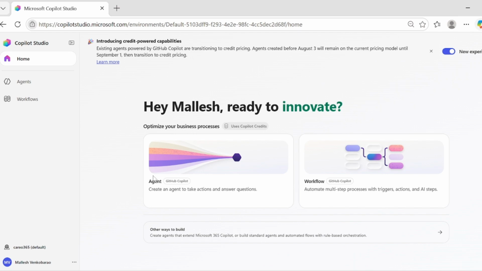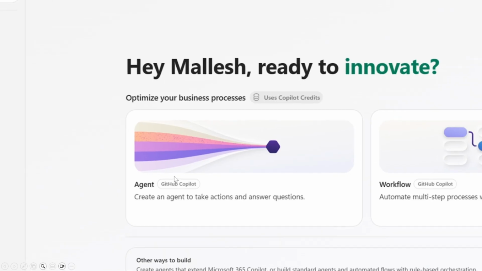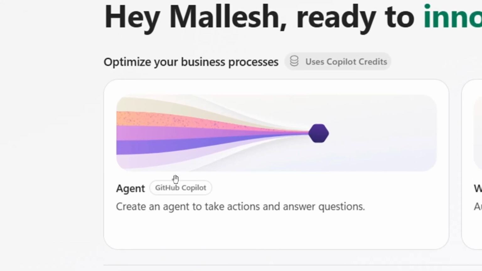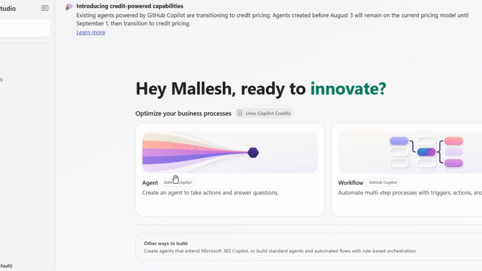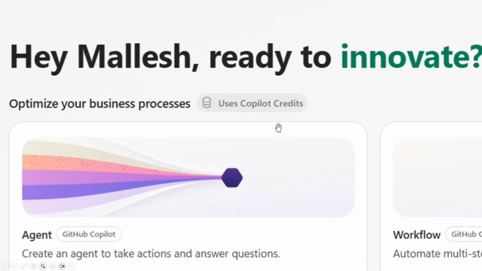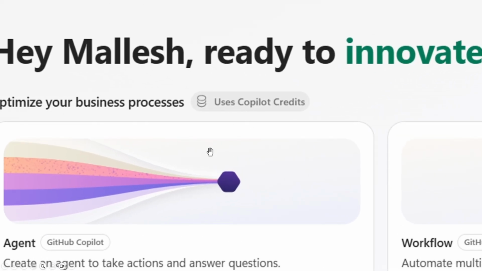And the very interesting bit which you need to observe is the GitHub Copilot that is showing up on the screen. This GitHub Copilot has been introduced as a default of the new experience skin. And what happens if a user uses this kind of agent creation? You can see there, it uses the Copilot credits. That's what we are explaining in detail today.